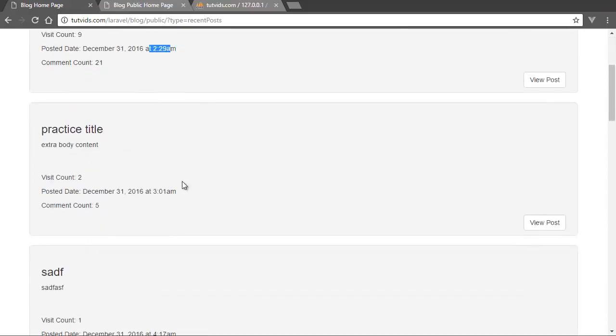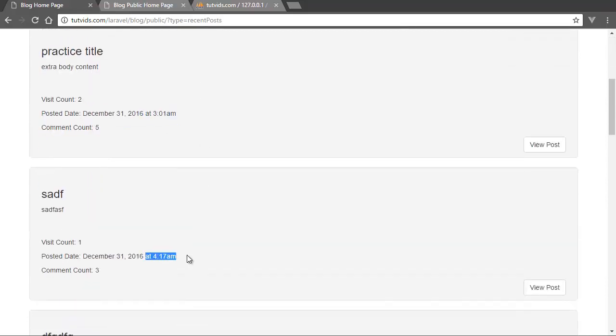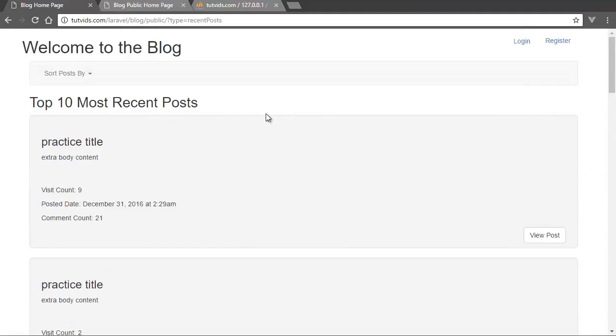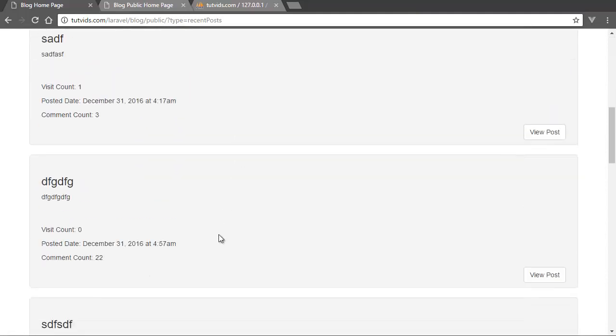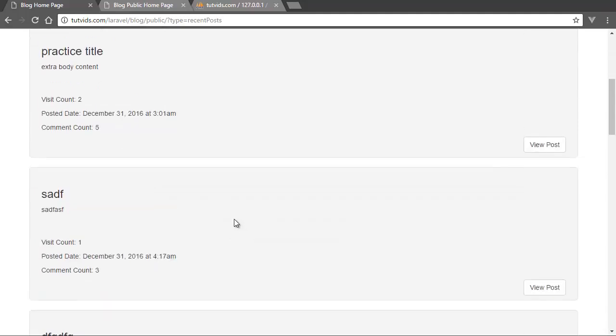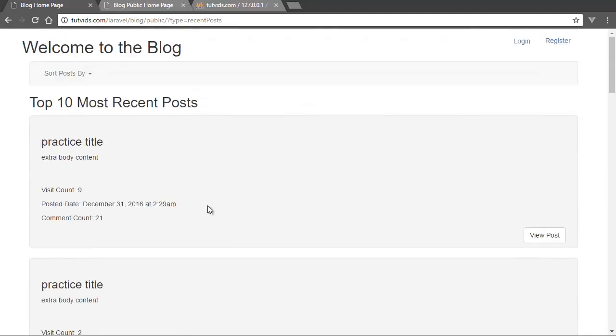And it's 2:29, 3 o'clock, 4:17. So I don't think I was actually coding at 4:17. I think the PHP time frame was just a little odd, because I don't think I was working that late in the night. But anyways, that's what it says in the database.